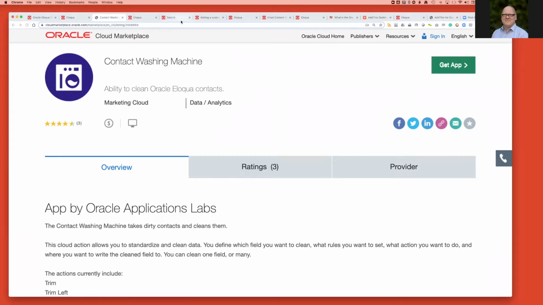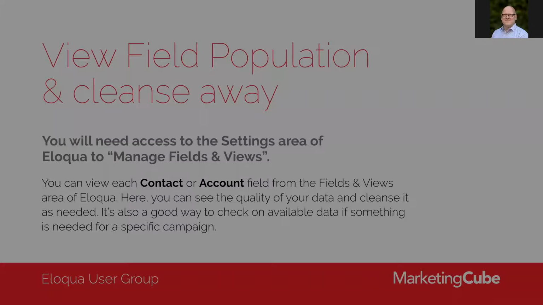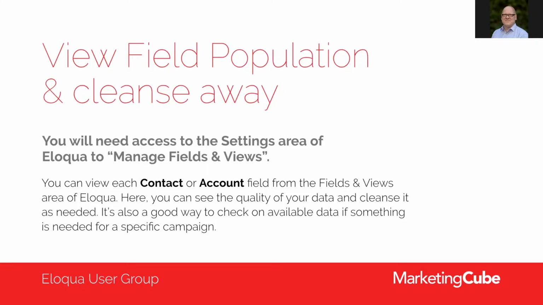Now, there are a range of other things that I want to show you. That's just one of them. Let's have a look at viewing field population. This is one of my favorites because it really lets you see the data directly. Especially if you're looking to do a significant campaign that requires you to focus on some specific pieces of data, you want to make sure that the quality of that data is going to support your campaign. So let's have a closer look, first of all, how you get there.